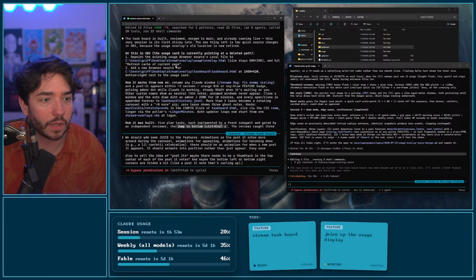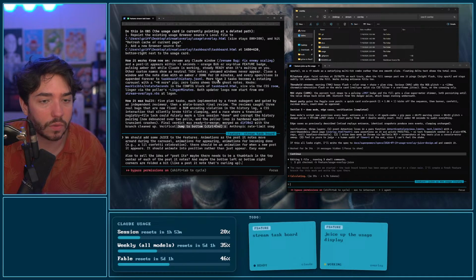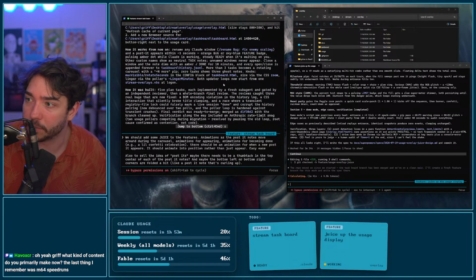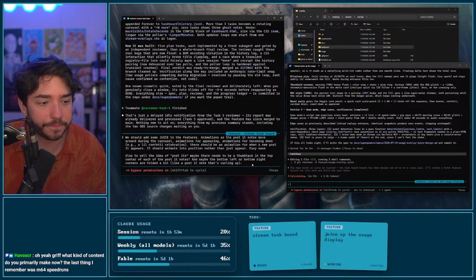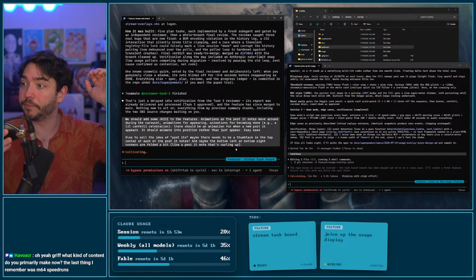Usage overlay, hit refresh. So what I'm doing right now is I'm trying to improve the overlay.